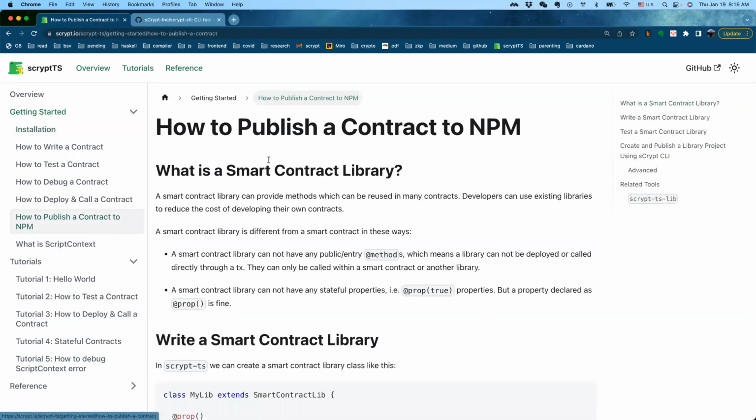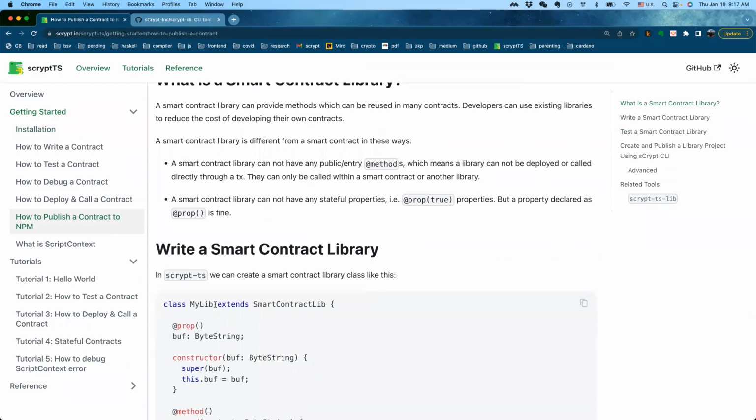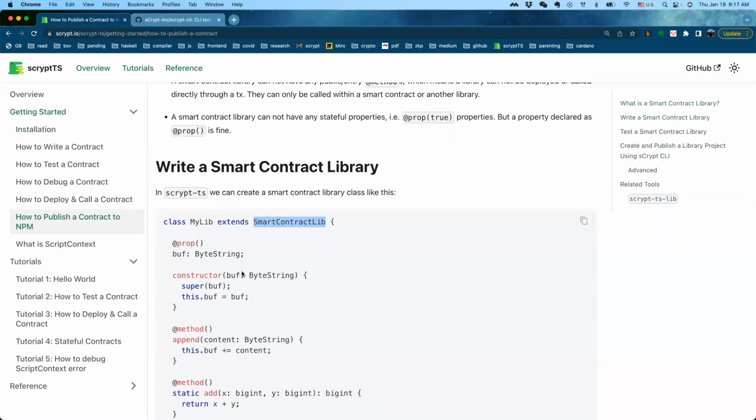Today I'm mostly talking about how to publish a contract. Again, it's on our documentation site, and I'm going to also post the link in the show notes. The little difference is that if you remember all the previous smart contracts we have written, they extend a base class called SmartContract. Instead of SmartContract, you have to extend SmartContractLib. Basically, it means it's a library.